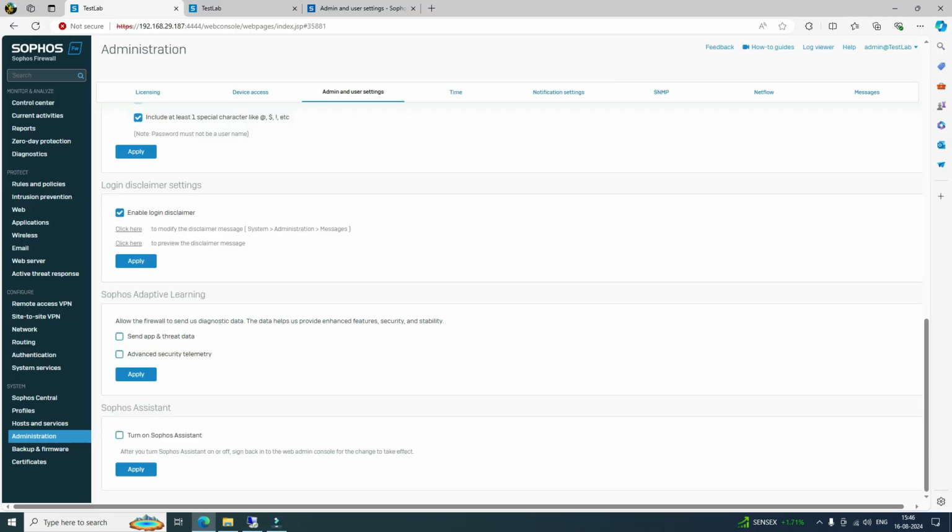Next option is Sophos Adaptive Learning. This part allows the firewall to send data for diagnosis purposes. If you check this option, like send app and threat data and advanced security telemetry, it will collect some information about the firewall, like the device model number, serial number, the firmware version being used, any threat detected by the firewall, any malicious URL found in the emails, or any other malicious content found while scanning the traffic.